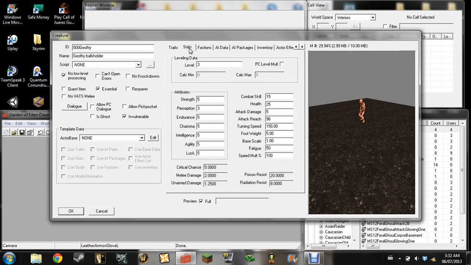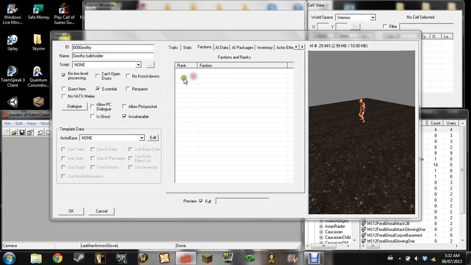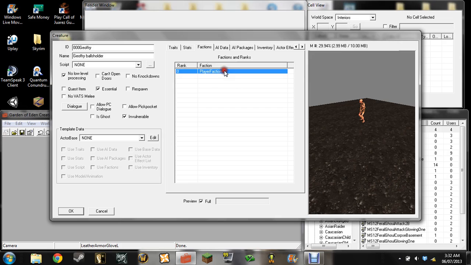Alright, so the next thing you want to do is go to stats and PC level multiplier. Just click that so he's always on par with you. Now you go over to factions, click on this, hit delete. New, click over here and hit PL and drag player faction. Or no, don't drag it. Double click it. And there you go. There's your player faction. So he will be associated with the player and the player only.